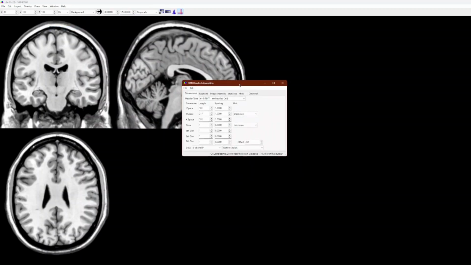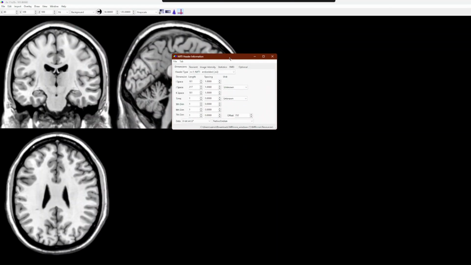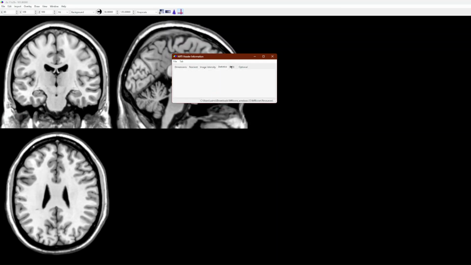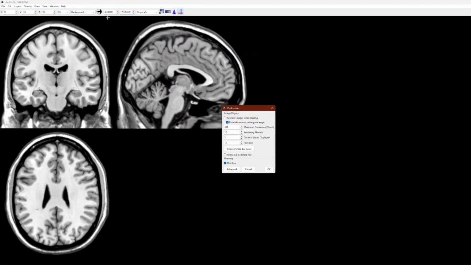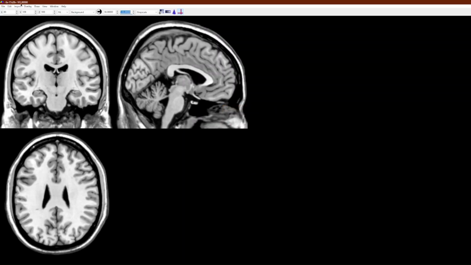So information, you can see different metrics related to the file. We're not going to look at these right now. You can also change your preferences as well. So font size, decimal places, rendering threads, maximum dimensions.